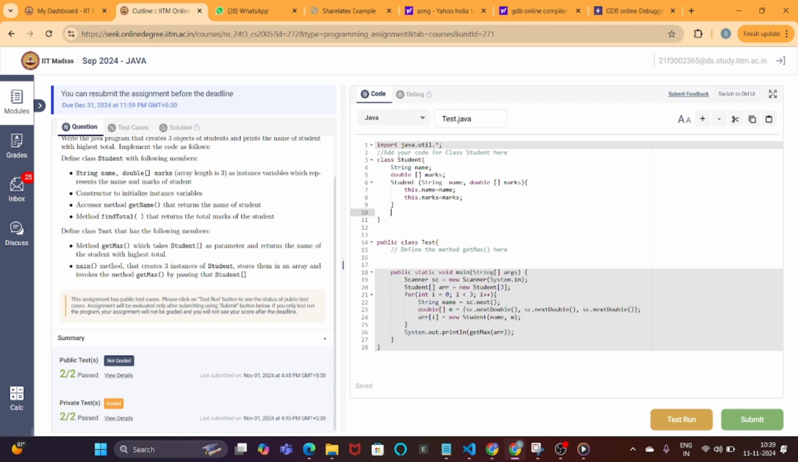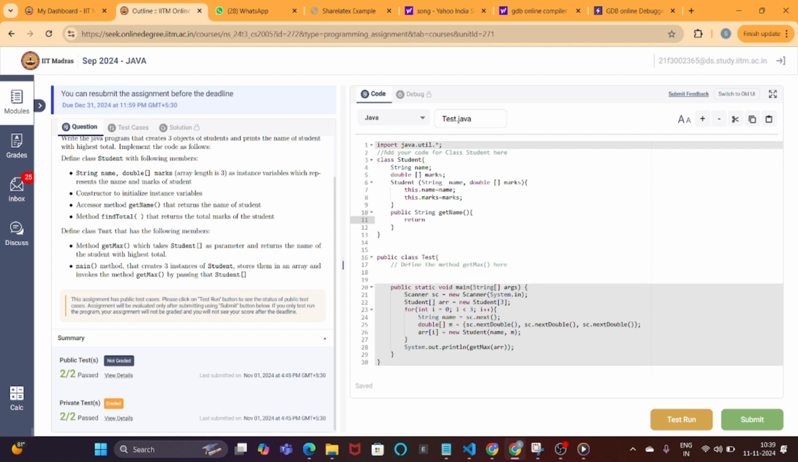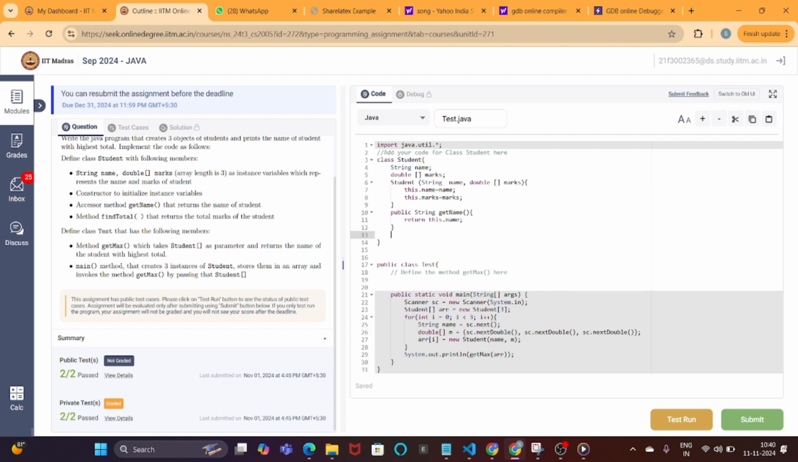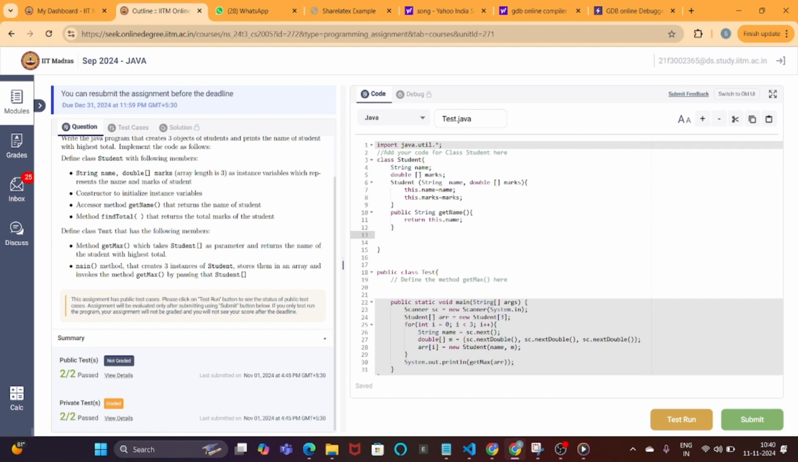Now we have to define an accessor method which will return the name of the particular student. So public String getName, and it will return this.name. Or only name will also work, but I'm doing it with this.name. After that it says to define a findTotal method that returns the total marks of a student. For this, we have to traverse the marks array of the particular student, add whatever marks we get in the array to the total, and at the end of the traversal return that total value.